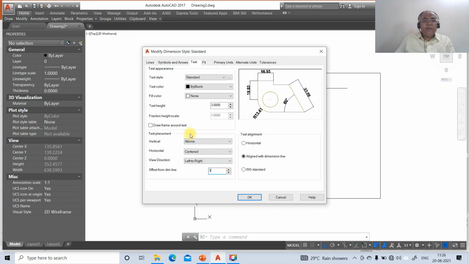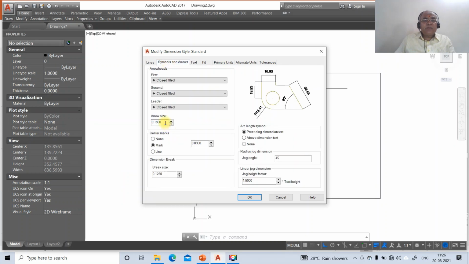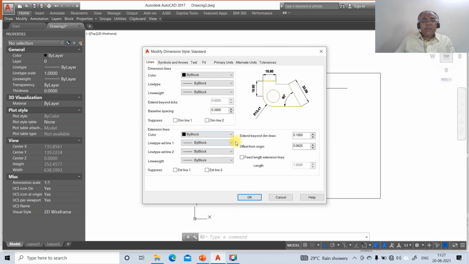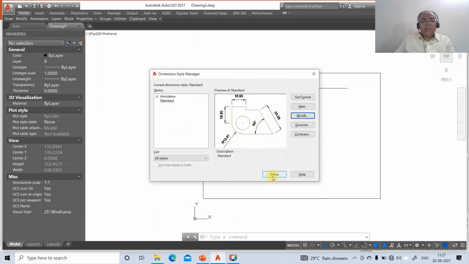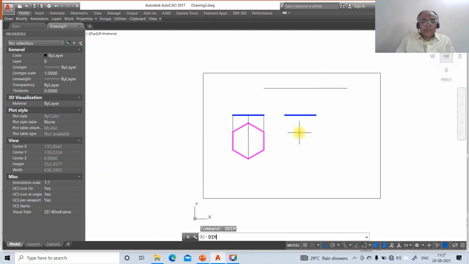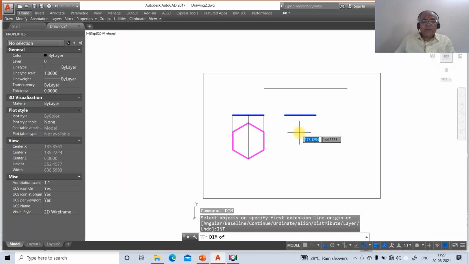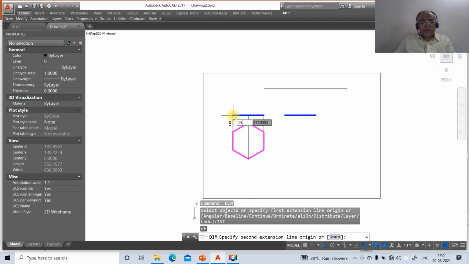Then this becomes 3. Similarly, under symbols and arrows, take the arrow size as 3. Then go to lines, select the offset from the origin as 3, go to OK and say close. Now once you do this, go to dim, take INT of this and take the intersection point of this.